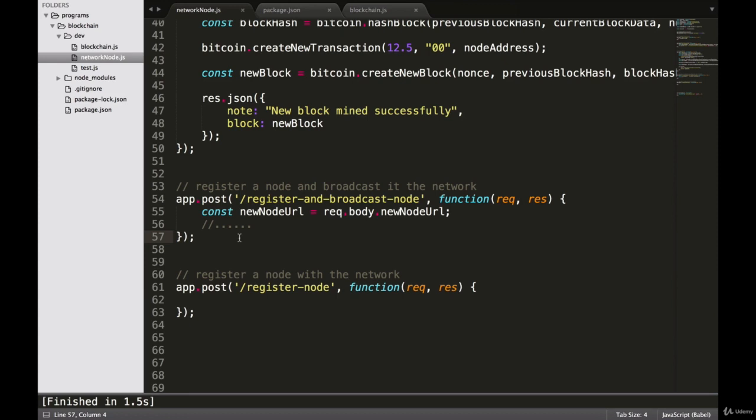Basically what's going to happen is whenever we want to register a new node with our network, we are going to hit this endpoint, register and broadcast node. This endpoint is going to register the new node on its own server, and then it's going to broadcast this new node to all of the other network nodes. Those network nodes will simply accept the new network node inside of this endpoint, because all we want those other network nodes to do is simply register it. We just want them to register the new node.